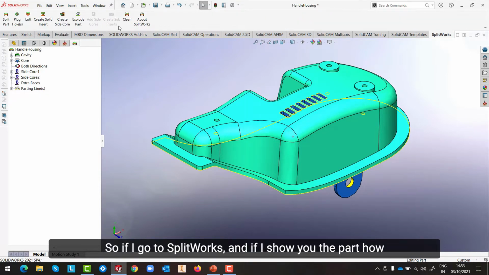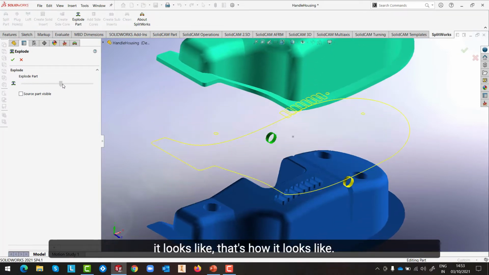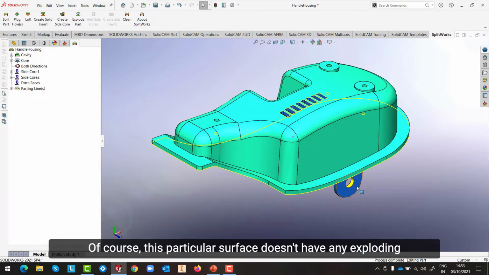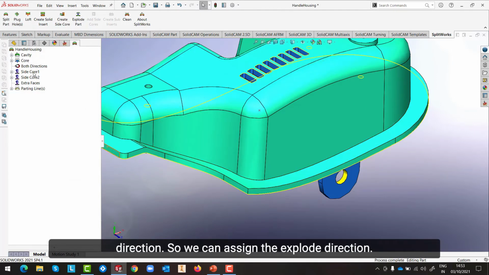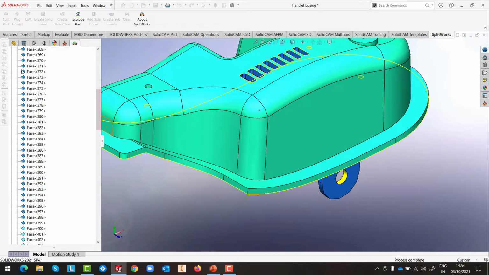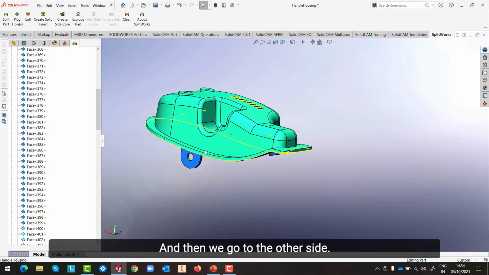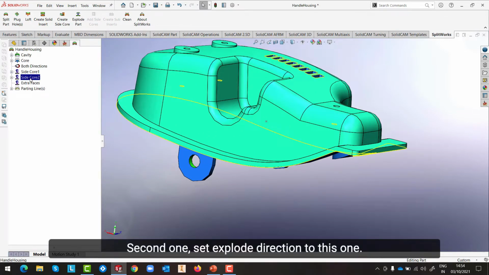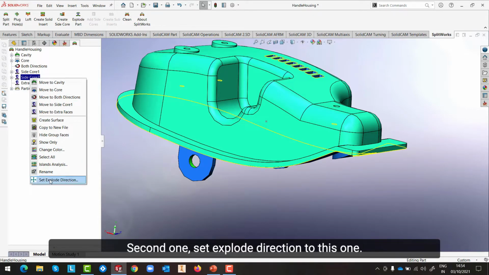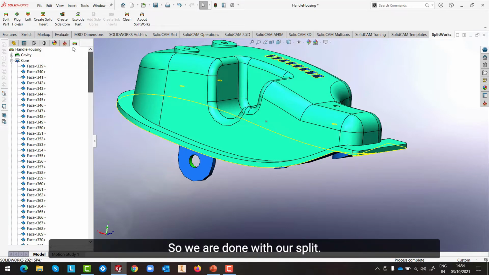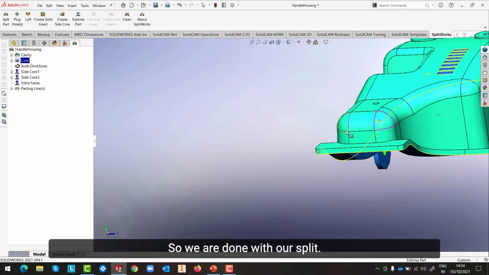So if I go to Splitworks and show you the part, this is how it looks. Of course, this particular surface doesn't have any exploding direction, so we can assign the explode direction as that one. Okay, and then we go to the other side. Second one, set explode direction to this one here. Okay, so we are done with our split.